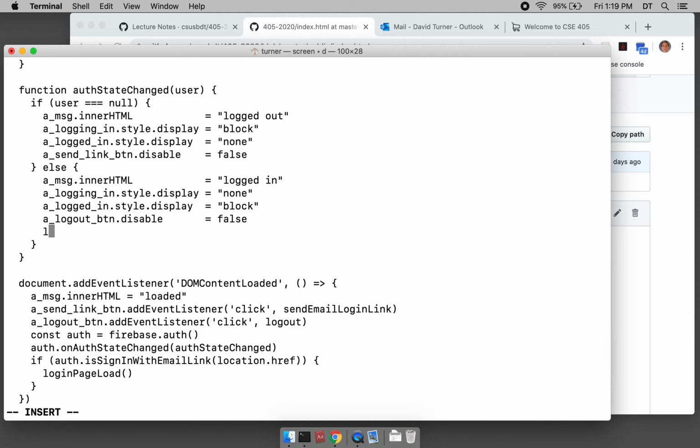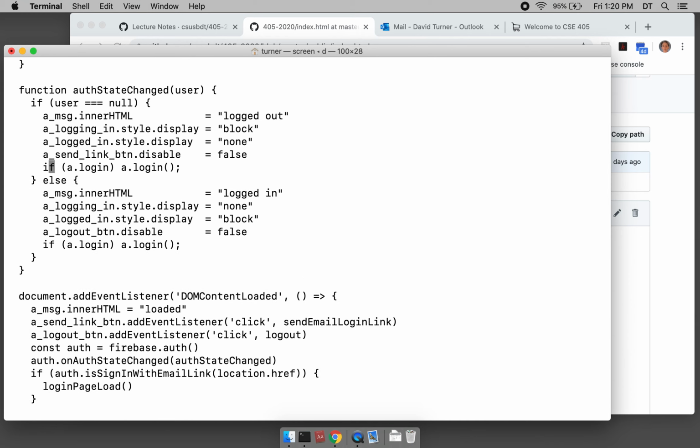well, actually, we'll do it like this. If a.login is defined, then we're going to call it. I'm sorry, no, yeah, a.login. There we go. This is just like a login handler, and the same thing for logout. If a.logout is defined, then call it as a function.